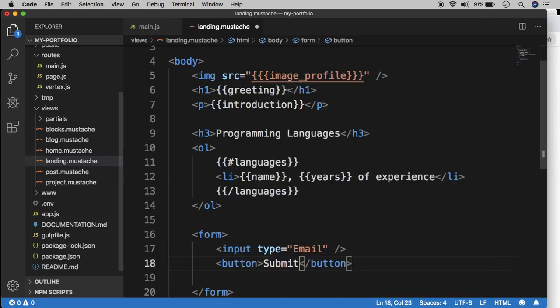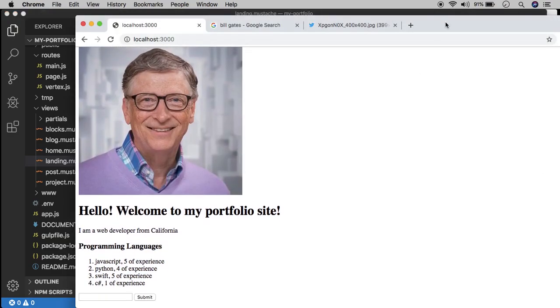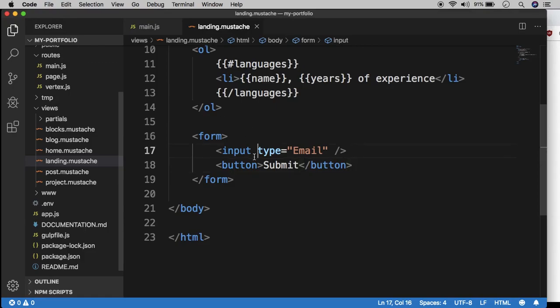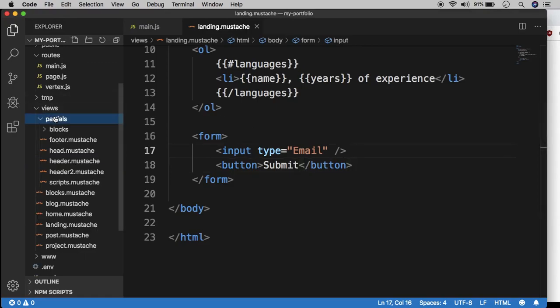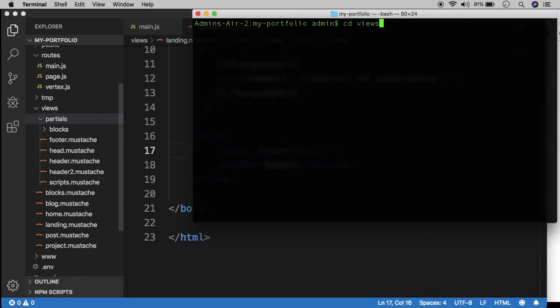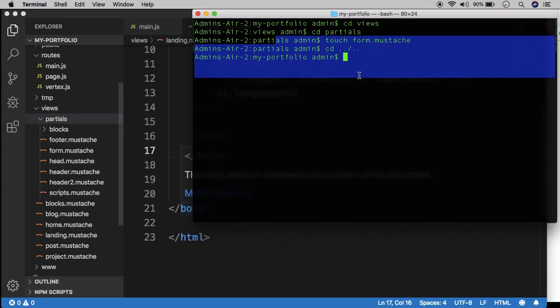Submit. Now, let's say you want to have a contact form like this show up on every page of your portfolio site because you want to make sure that anyone who's interested in working with you can get a hold of you real easily. So what you want to do then is create a partial out of it. And if you notice in the views directory, we already have a partials directory. So what we can do is cd into the partials directory, and let's create a new partial called form, and it is a Mustache template, right? So you want to maintain the .mustache extension. Head back to the root directory because it's easy to forget that.